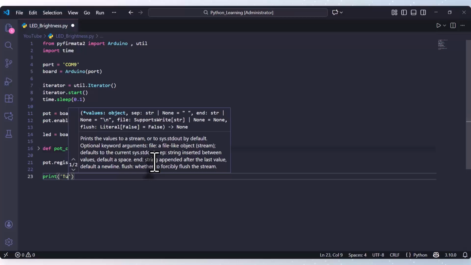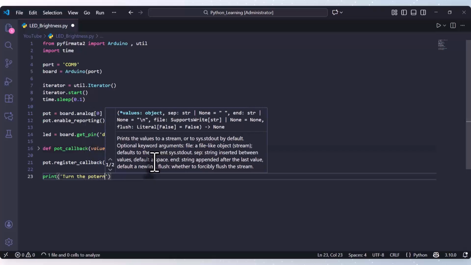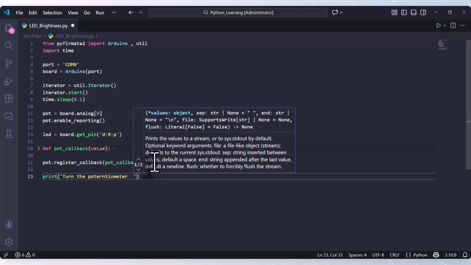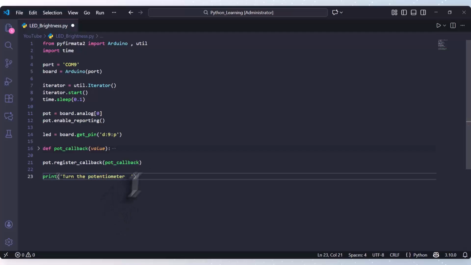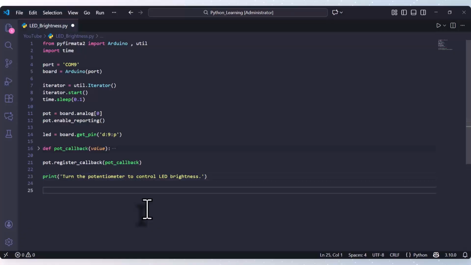For example, I'm going to say: turn the potentiometer to control LED brightness. Okay, so this is the message, and now it's time to write our while loop with try and except.